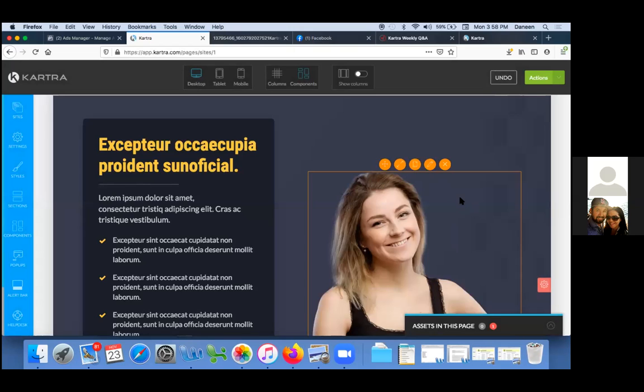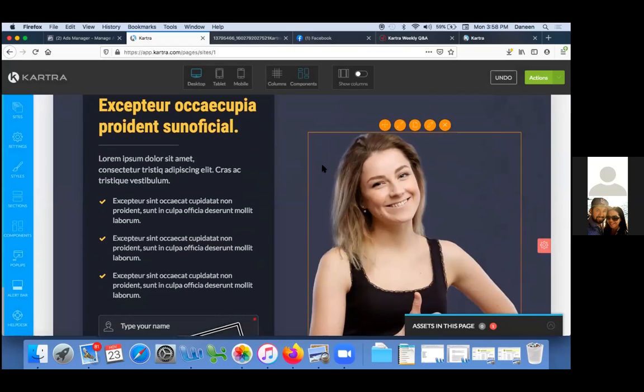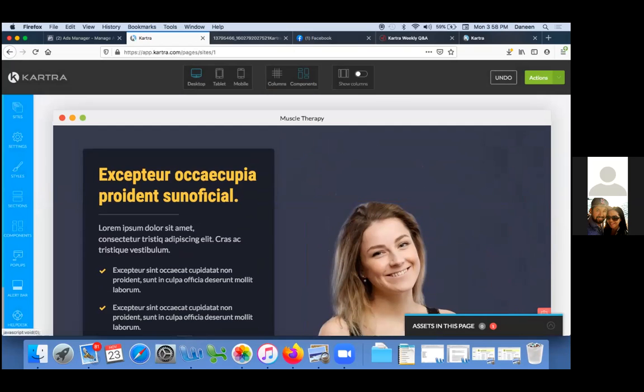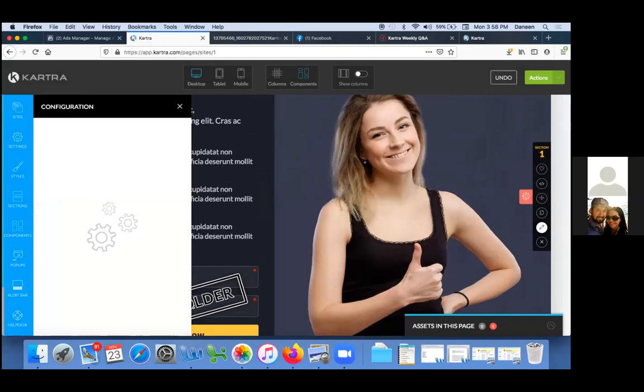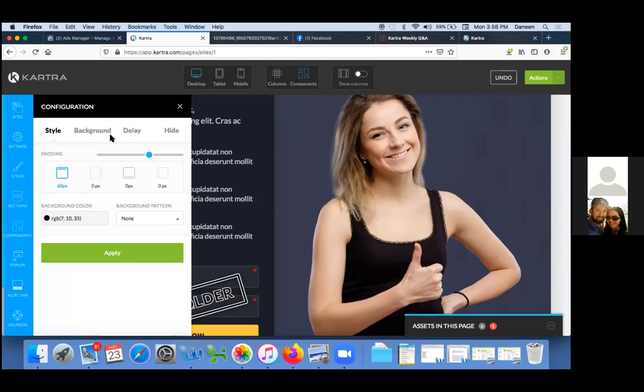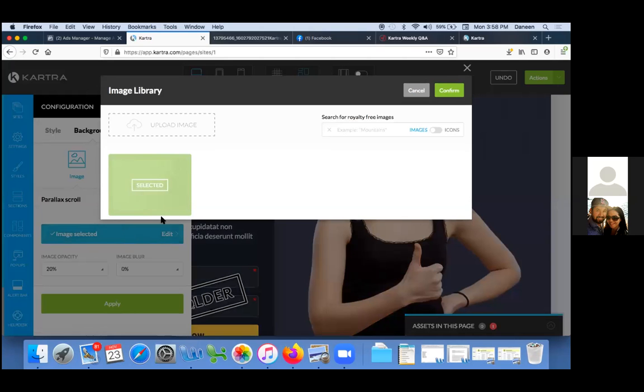So now we're back to what it was to begin with, which is this right here. So you can change out that image. You could change the background, how that gray is like that. You can change that. So click on that red box to the right and hit the pencil. And that will take you to the background. So hit background, hit image selected, the blue one. And that's that background image.